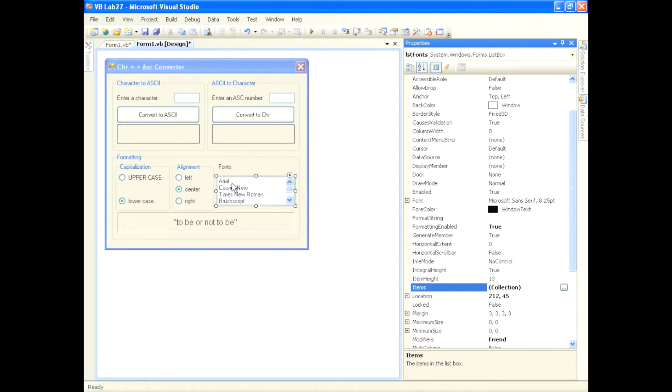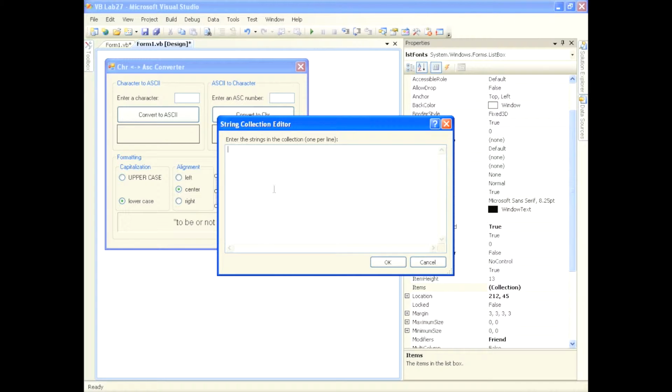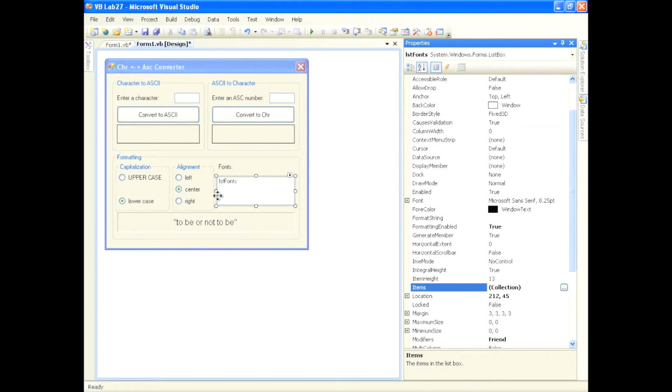So that's how you would include items within a list box. You would simply click on the items collection and go from there. I'm going to go ahead and delete all these items and click OK, because another way that I want to show you how to do this is programmatically, how to include items within a list box. All right, so that takes care of the graphical user interface. Let's now take a look at the code.